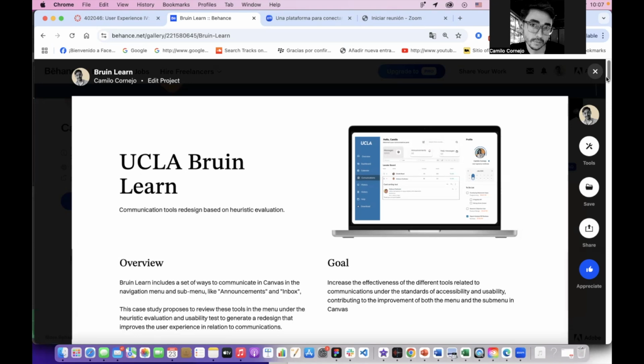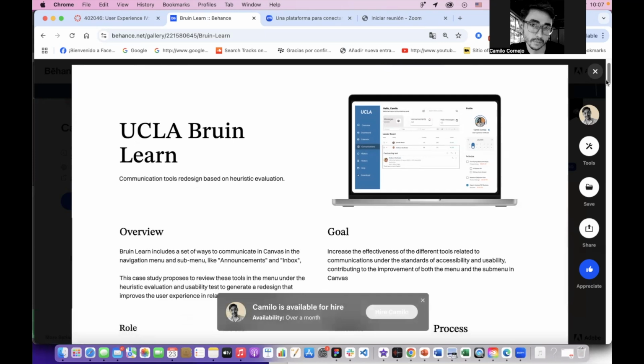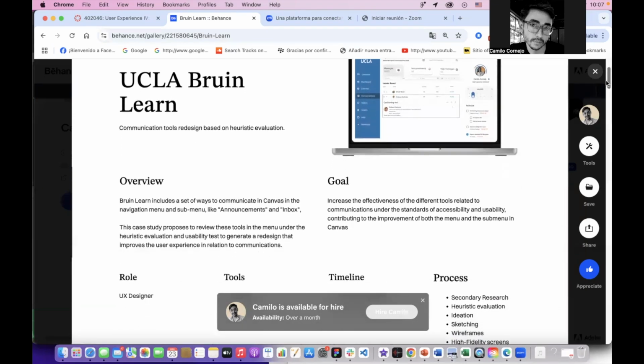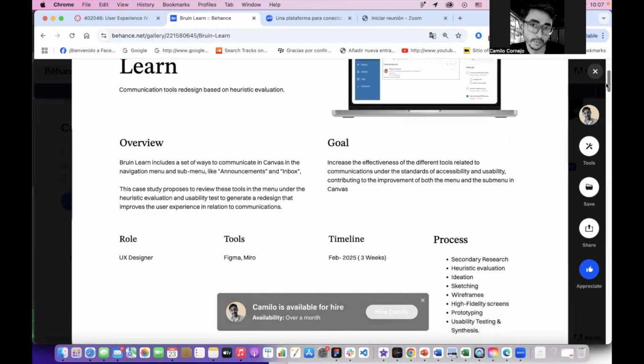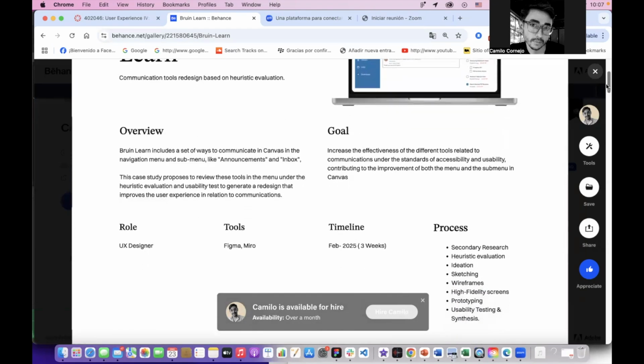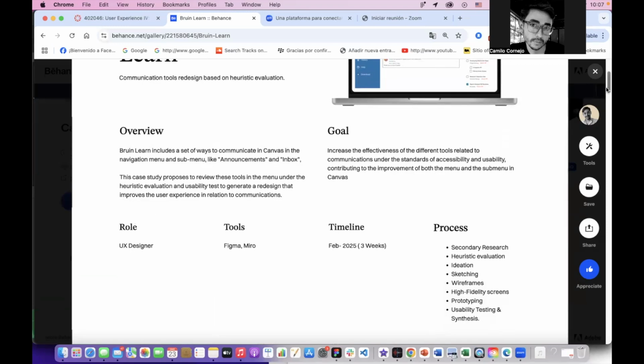In this usability challenge, this system includes a set of ways to communicate in Canvas in the navigation menu and submenu, like announcements and inbox. This case study proposed to review these tools in the menu under the heuristic evaluation and usability test to generate a redesign that improves the user experience in relation to the communications.